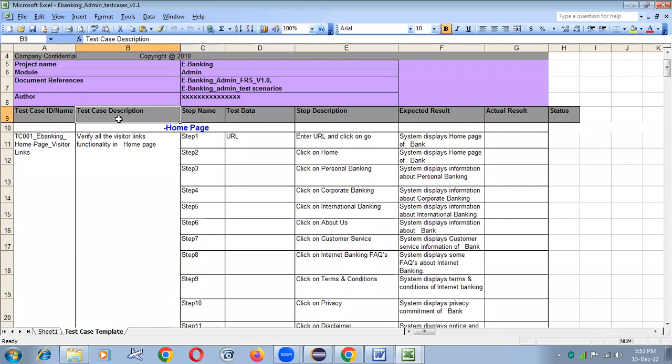Clear? See, here every test case has a number of steps. Every test case has multiple steps, step 1, step 2, step 3, like that. If all the steps passed, then only you can say the test case is passed. If any one step is a failure, then we can say the entire test case is a failure.